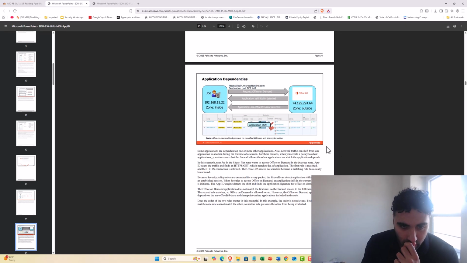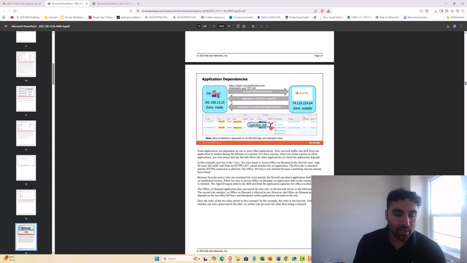Okay. Now, some applications are dependent on one or more other applications. Network traffic can shift from one application to another during its lifetime. That's why when you create a policy for applications, you have to ensure that it also allows all the dependencies, whether it's the parents and the child or the children. Now, by default, usually there's an implicit allow of the parent dependency, but you have to be more specific about the children. Okay?